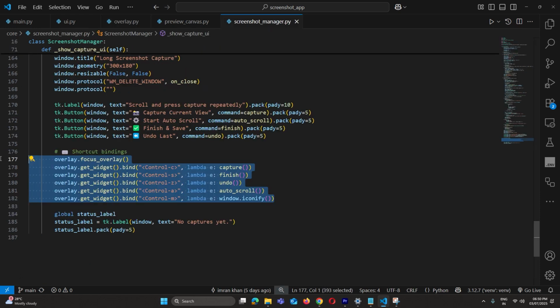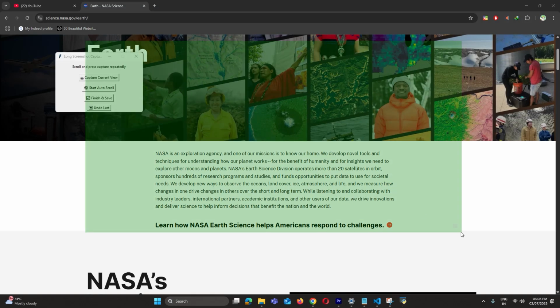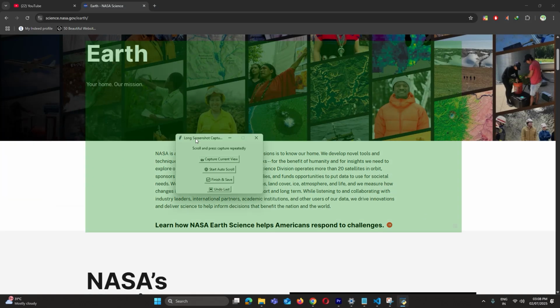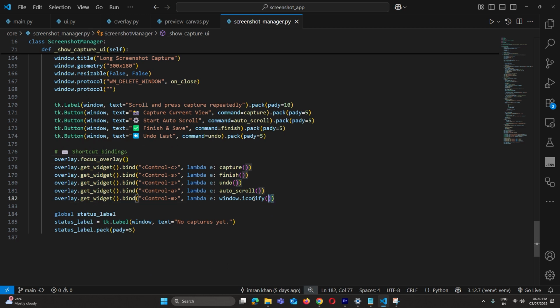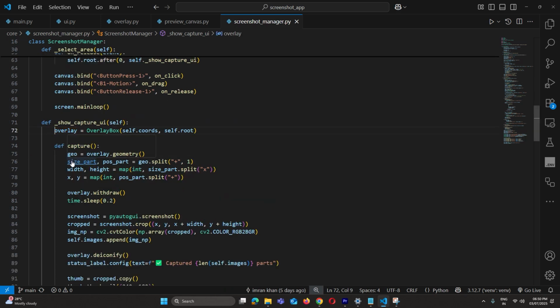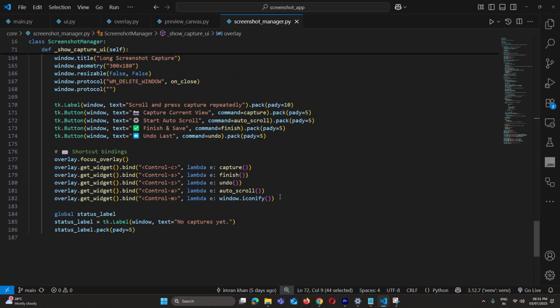Now let's look at how to build some keyboard shortcuts. Like we want to hide this long screenshot capture window and take a full screenshot of the full screen. We can use these shortcuts. We are using .bind to attach specific keyboard combinations to actions, and we are doing this on the overlay window. We bind all our shortcuts to the overlay. So overlay.get_widget is going to give us the overlay window. This makes sure the overlay window is listening for key events when it's focused.